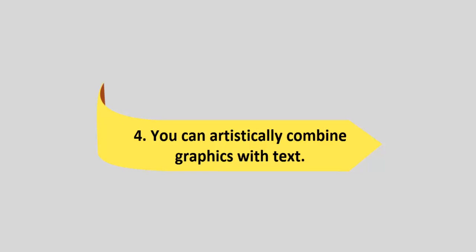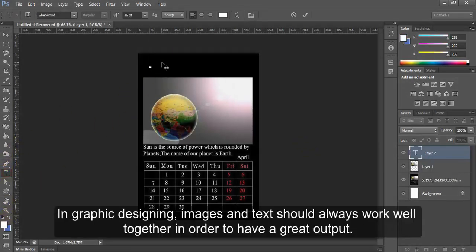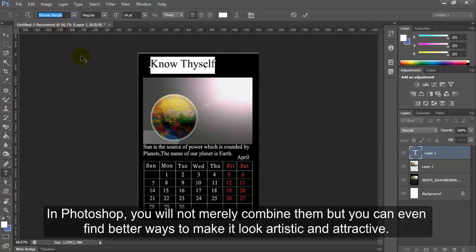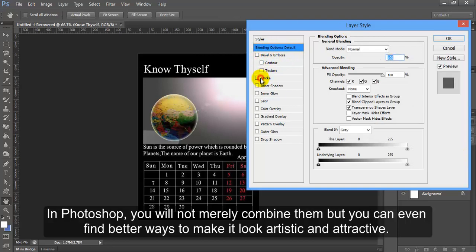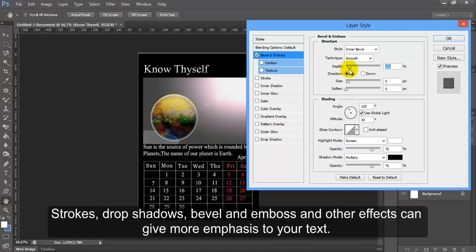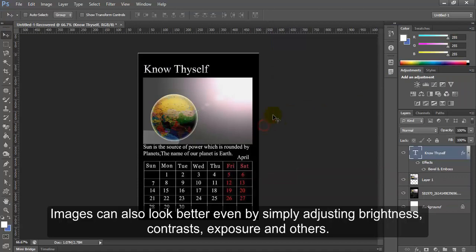Four, you can artistically combine graphics with text. In graphic designing, images and text should always work well together in order to have a great output. In Photoshop, you will not merely combine them, but you can even find better ways to make it look artistic and attractive. Strokes, drop shadows, bevel and emboss, and other effects can give more emphasis to your text. Images can also look better even by simply adjusting brightness, contrast, exposure, and others.